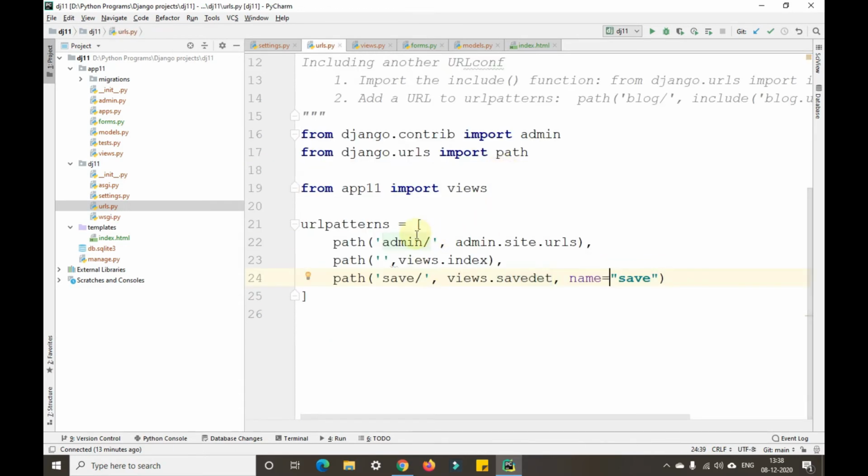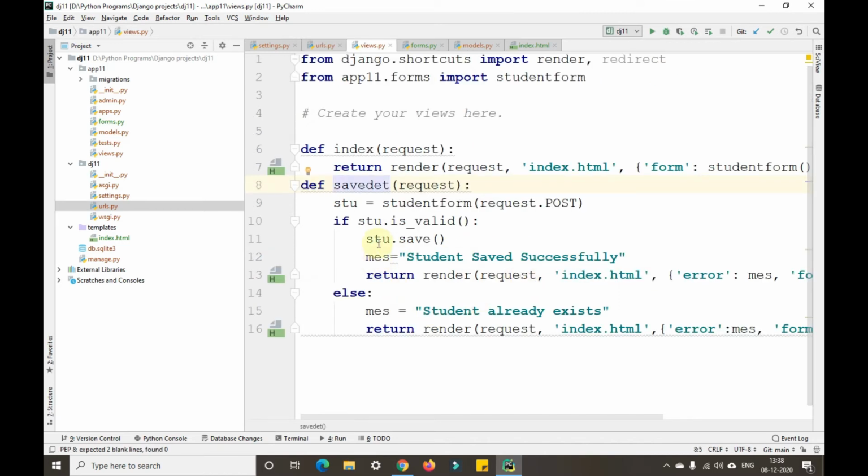So in the save URL, as you have given, if we are clicking student.save, we are trying to save that. If that student is valid and we are able to save it, then it will show the message student saved successfully. If there is any problem with that particular name, if that particular student already exists, then it will return the error called student already exists. So let me show you now by running this particular project once.